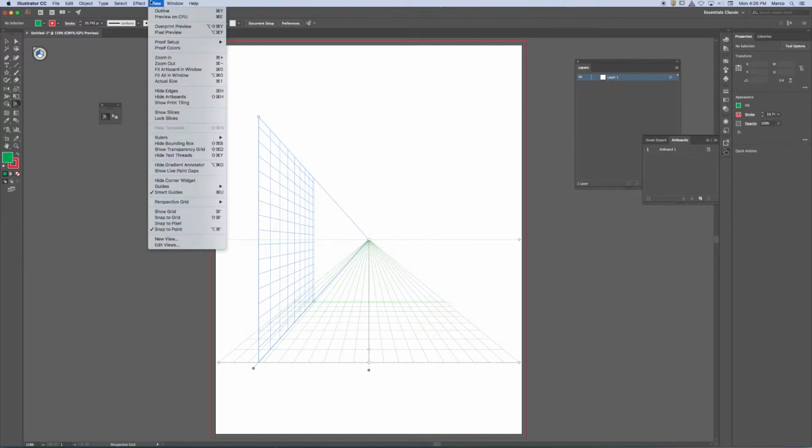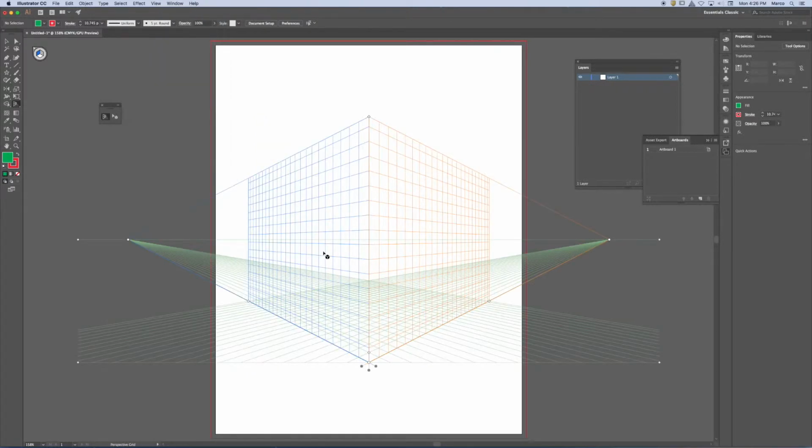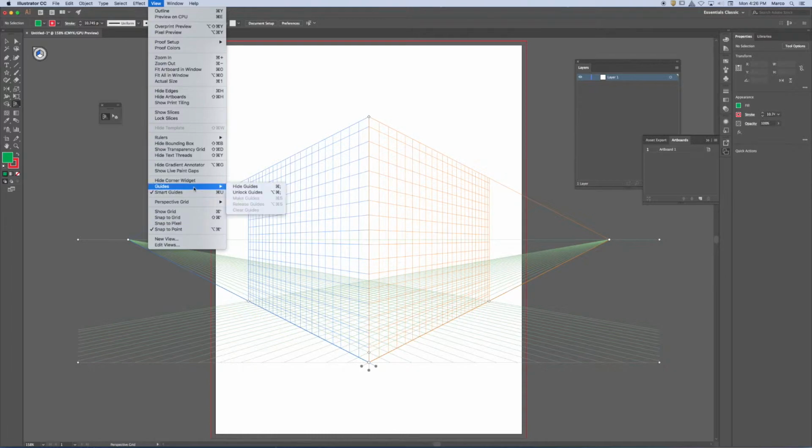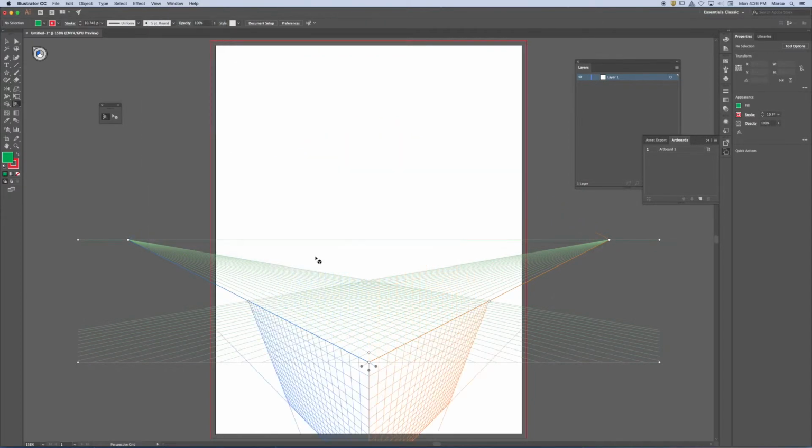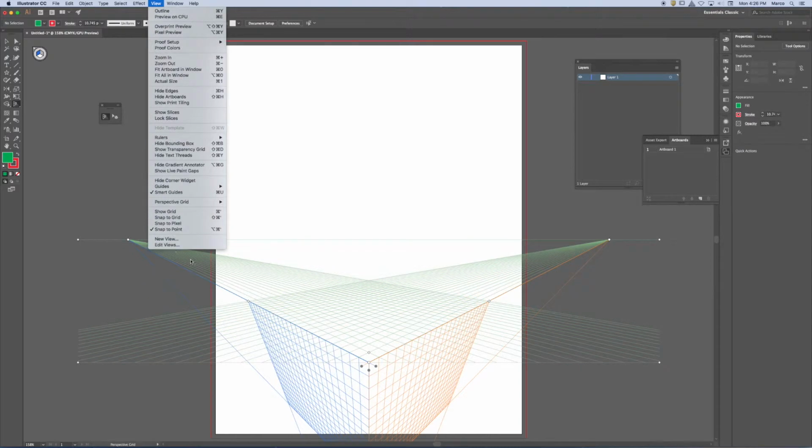If we go to the View menu, go back to Perspective Grid, this is two-point perspective. It's as if you're looking at the corner of a building. And then, last but not least, there's three-point perspective. Where is it? View, Perspective Grid, three-point perspective. Now, the default setting is two-point perspective.